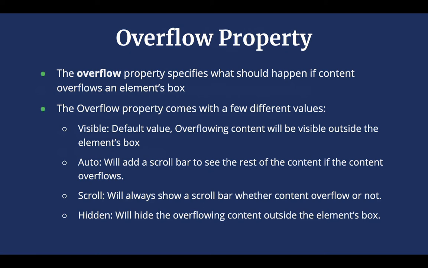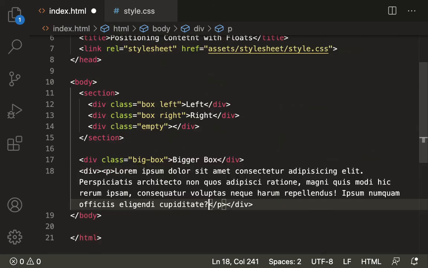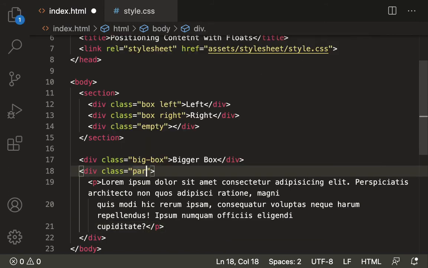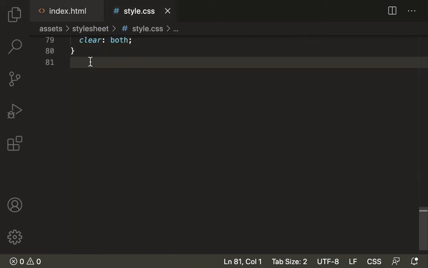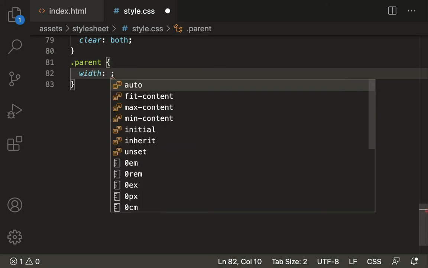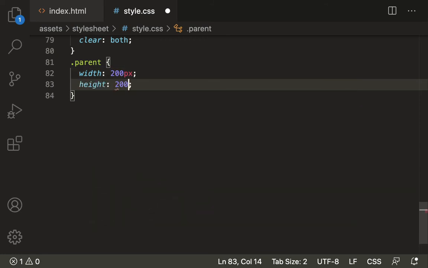The overflow property comes in handy whenever the content inside a container is overflowing out of the box. For example, let's have one container here, say div, and inside this let's have one paragraph. We'll have some dummy text, lorem ipsum, that would work fine. Then to the div let's apply class maybe parent. Let's target parent here in CSS. To the parent let's apply some width, maybe 200 px, as well as height also 200 px.